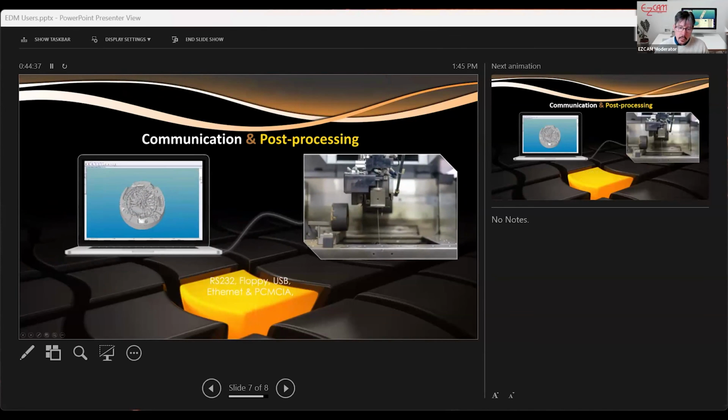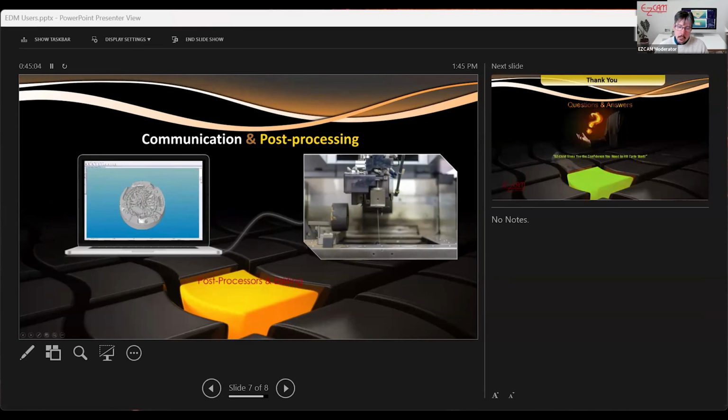Now for communication, you can use RS-232, floppy, USB, Ethernet, and PCMCIA card. So whatever you need to get the file into the machine, we're good to go. Then you can use any extension. EZ-CAM will generate a .iso, NC, TXT, whatever you need for your machine code. And we have the post processor and how to edit a post processor. I'm just going to open up the window for you to give you an idea what the code looks like.